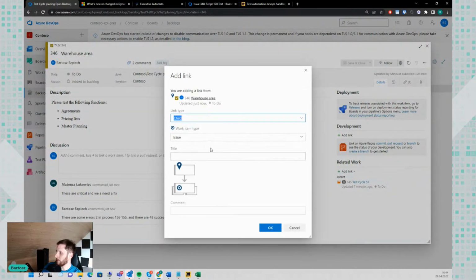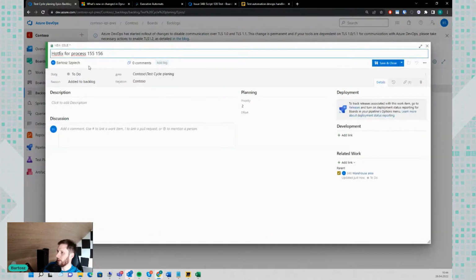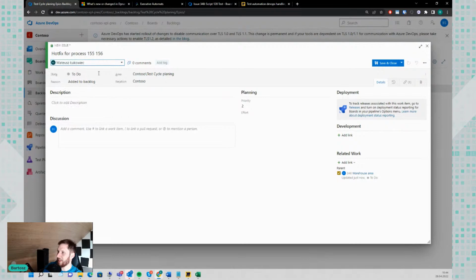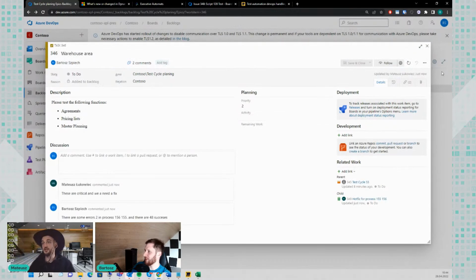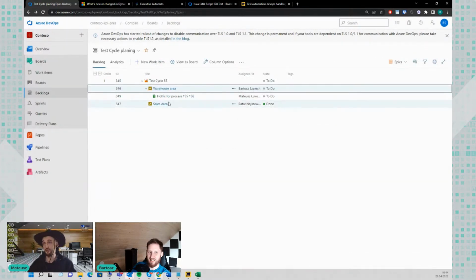So either I'm going to use this integration with executive automats, or I can create here an issue and call it hotfix for process 155 and 156. And with creating that, I can assign our developer, and today we've got Matt Hatter as our developer. So Matt can take the development hat and continue bringing the hotfix. As you can see, all that I needed to do was put on my developer hat, and now I'm a developer. So I will take a look at these bugs, what happened in these processes.